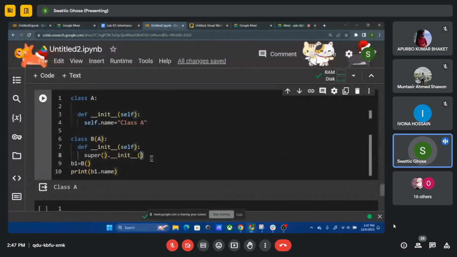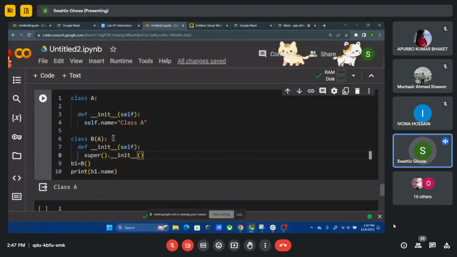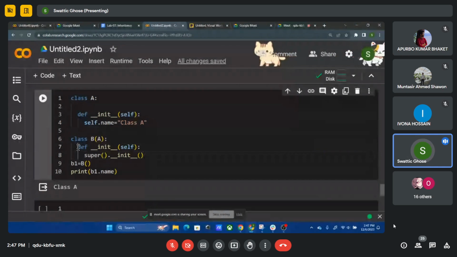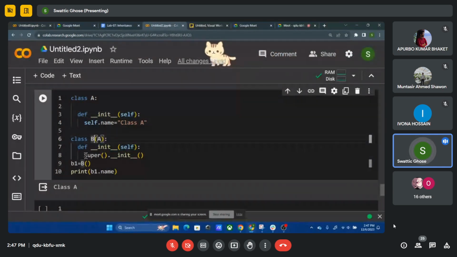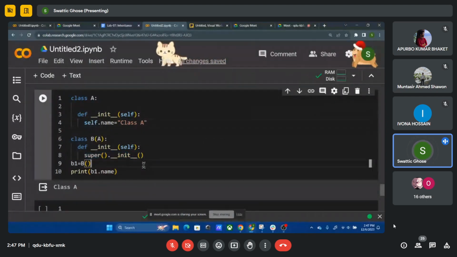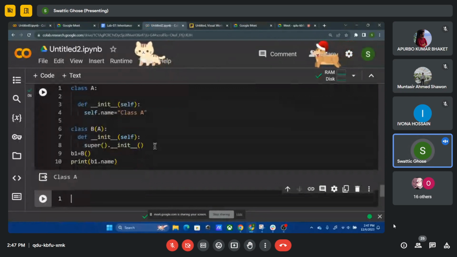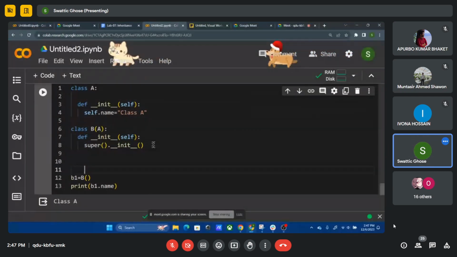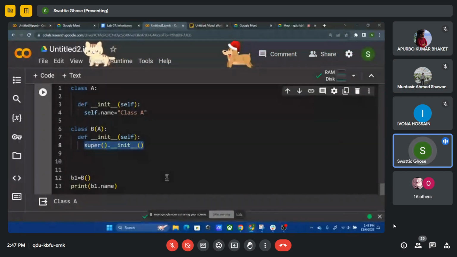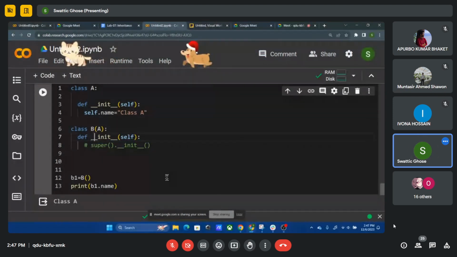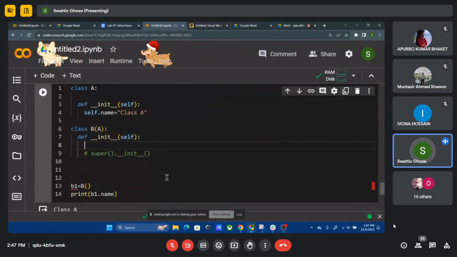So if I do this, what it does is create a constructor from my class B, and then I'm just calling super in it. So I'm calling the parent constructor here, and if I call it, I'll get the same output, which is class A. All right. Now, what if I do this, and I just write pass here? What do you think the output will be?